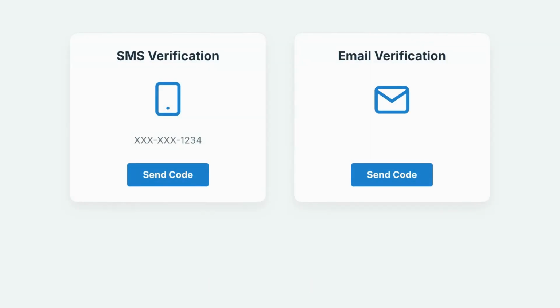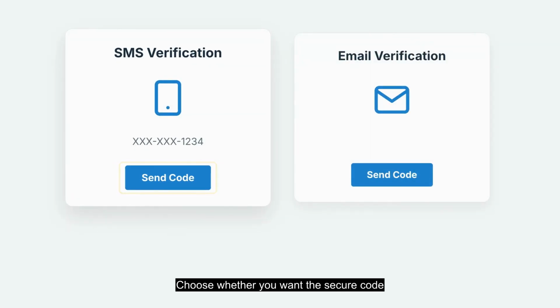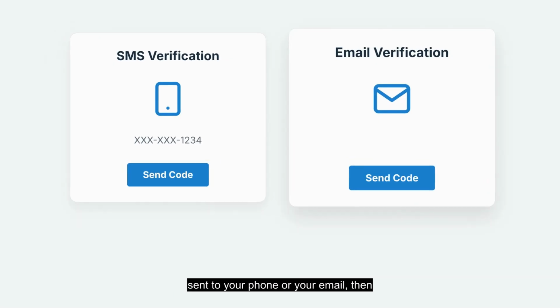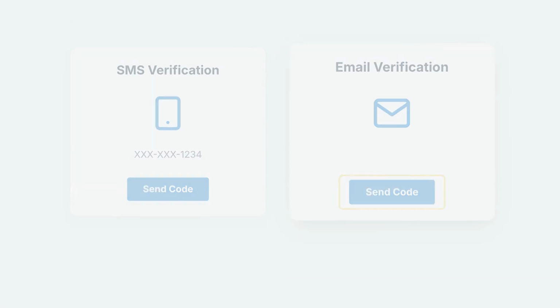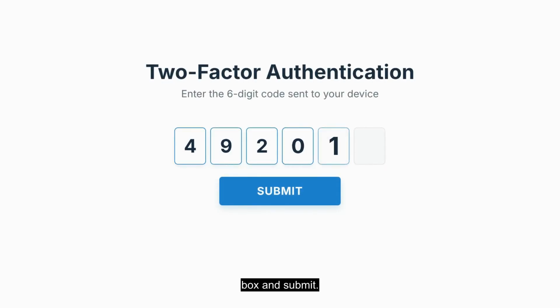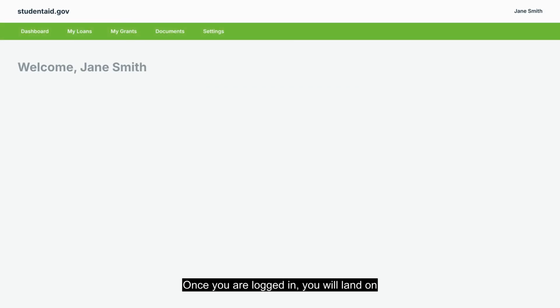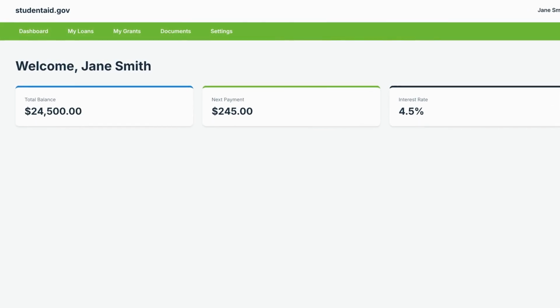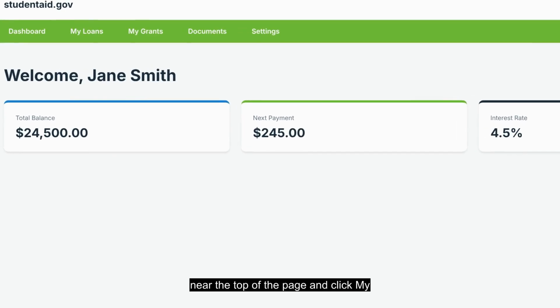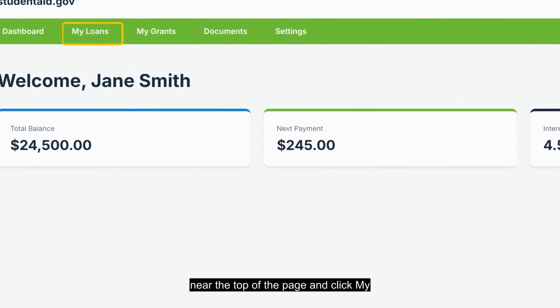StudentAid.gov uses two-step verification. Choose whether you want the secure code sent to your phone or your email, then click Send Code. When the code arrives, enter it into the box and submit. Once you are logged in, you will land on your dashboard. Look at the green sub-navigation bar near the top of the page and click My Loans.